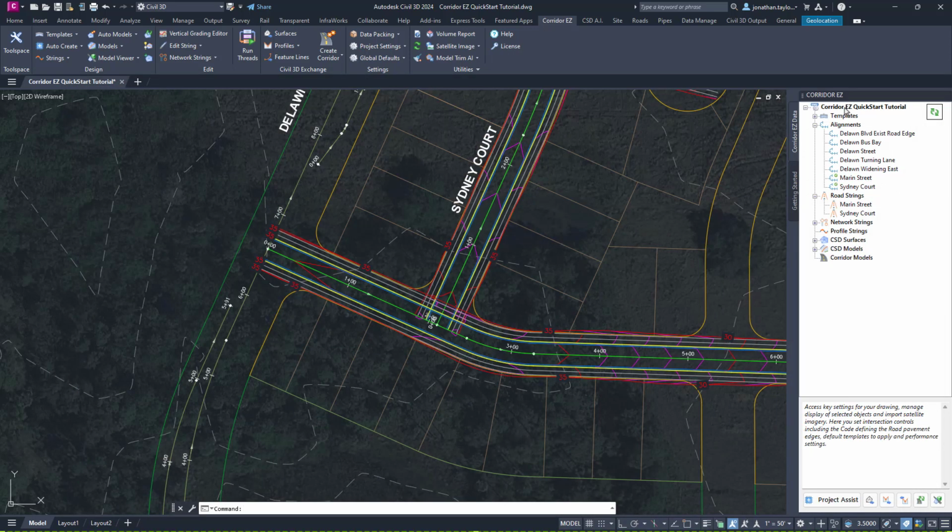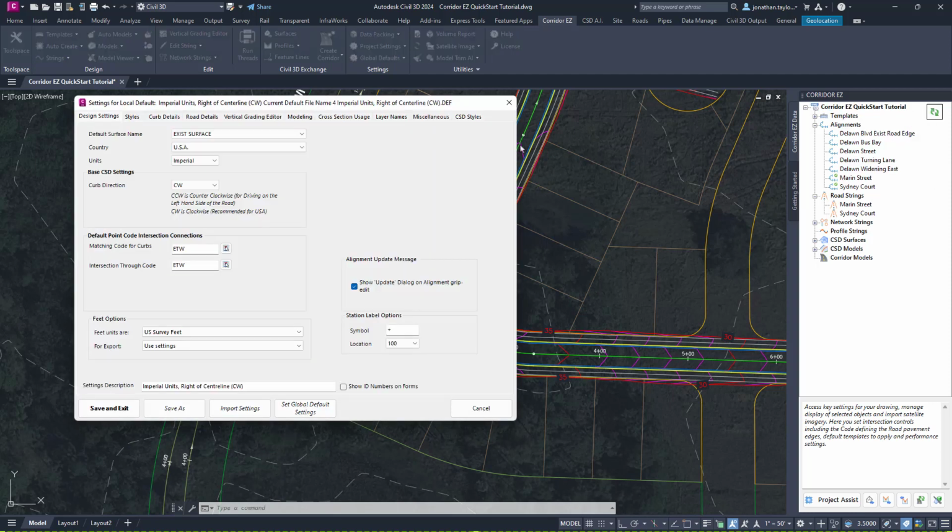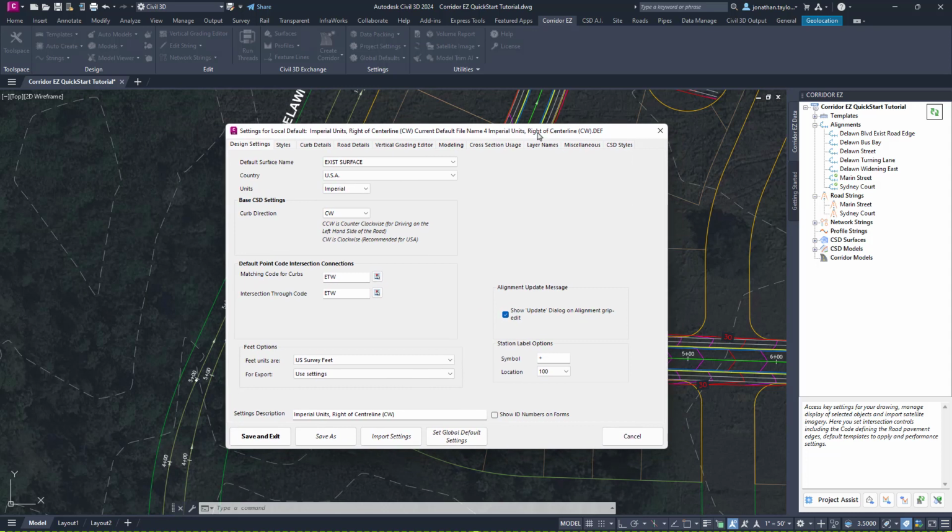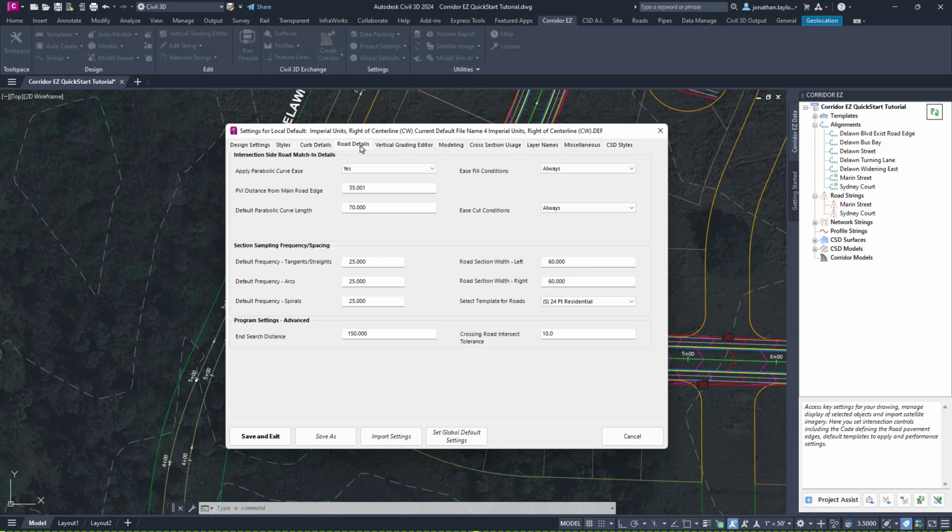First of all, we're going to right click on the name of the drawing and click on Drawing Settings. And then in there, we're going to go to the Road Details tab. Now in the Road Details tab, we can see that whenever we have a side road matching, a PVI will be created at 35 feet with a vertical curve length of 70. This is exactly what we were seeing on Sydney Court, and in a cut and a fill situation this is always being applied. So this is the master control.